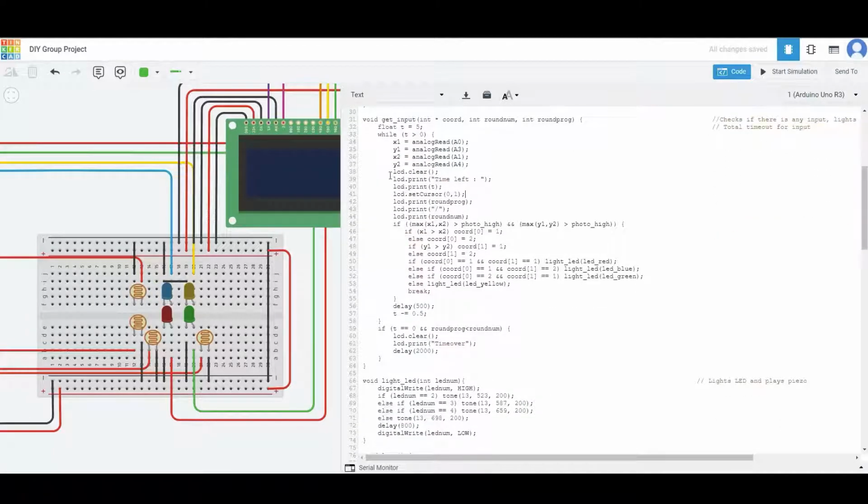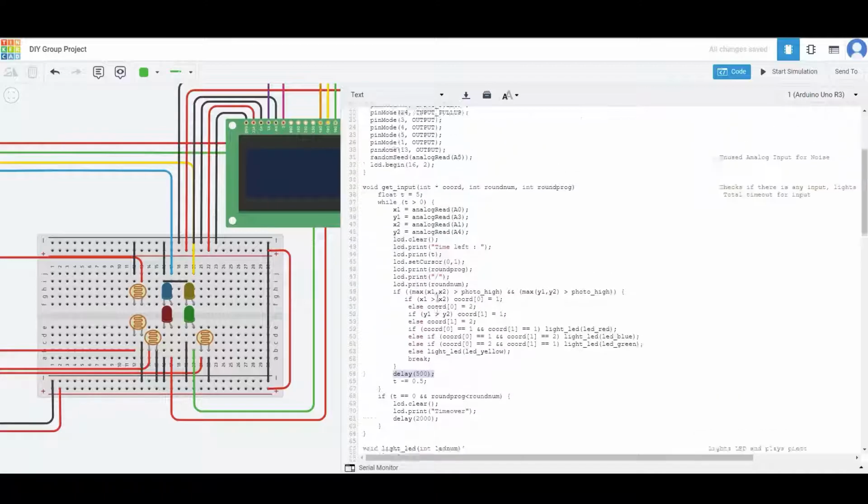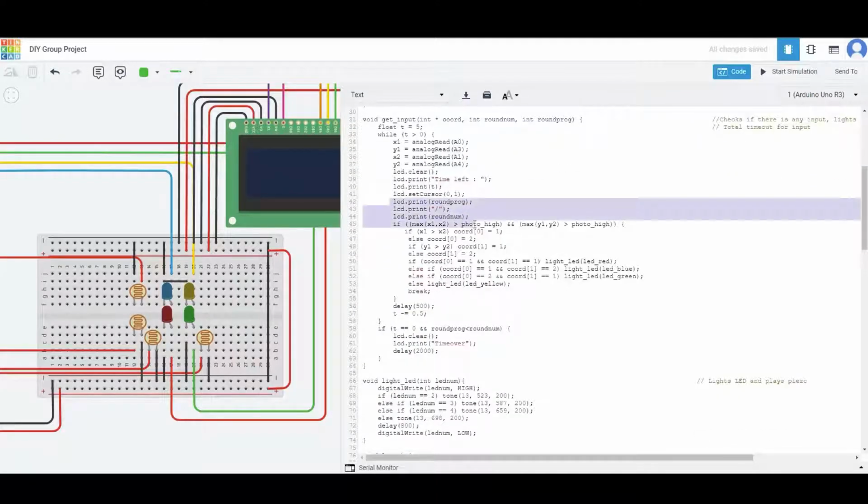It also displays time left, and it updates the time left every 0.5 seconds or 500 milliseconds. So if we have done something correctly, it would say 1 out of 4, 2 out of 4, 3 out of 4, and 4 out of 4, just so that we know when the round will finish.